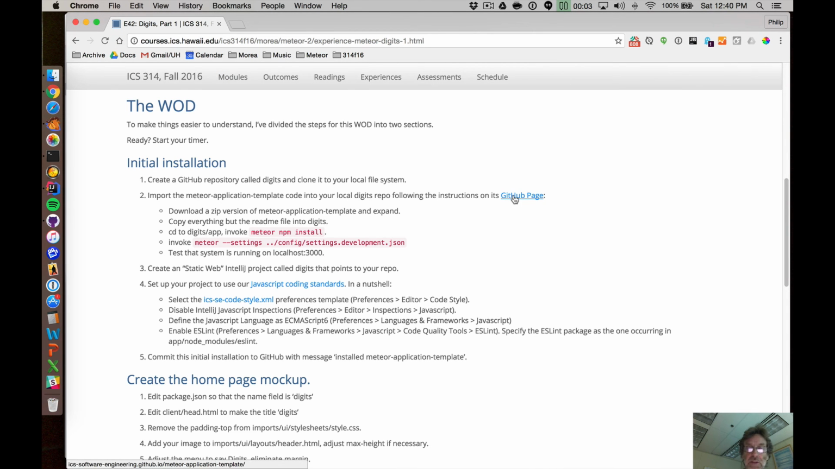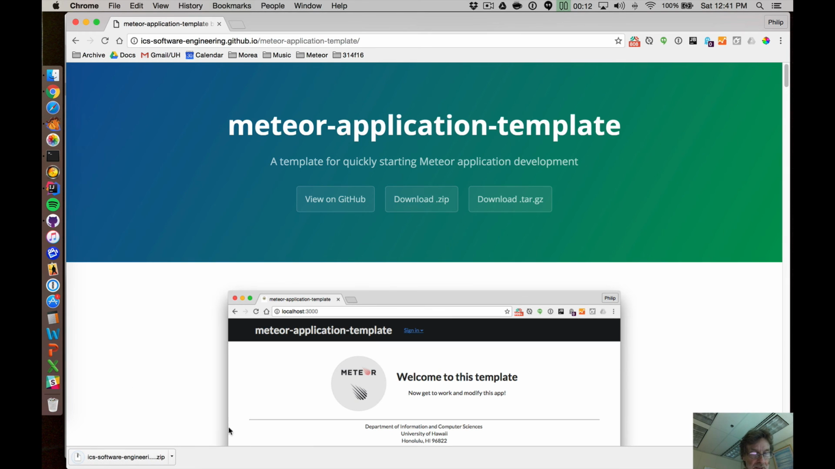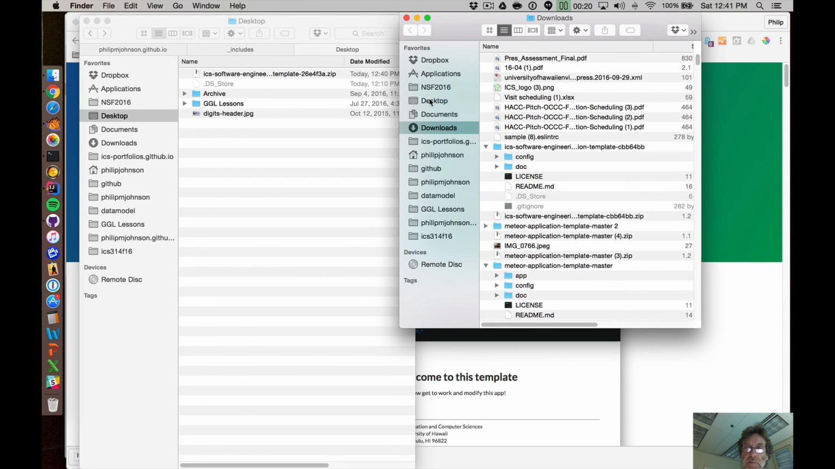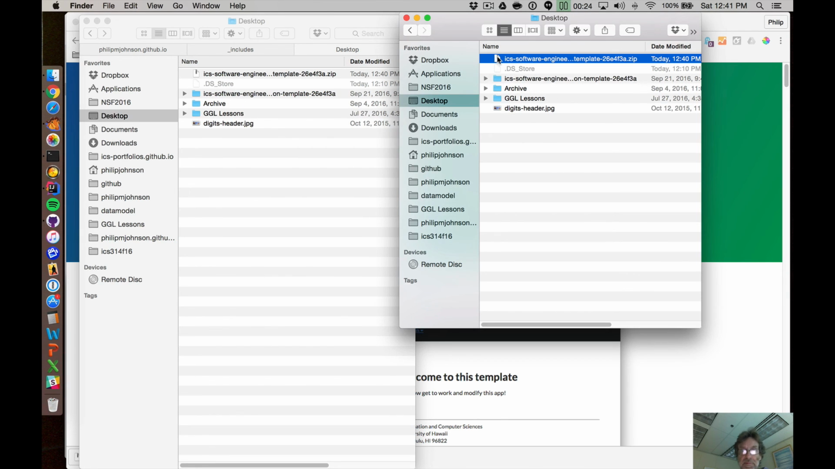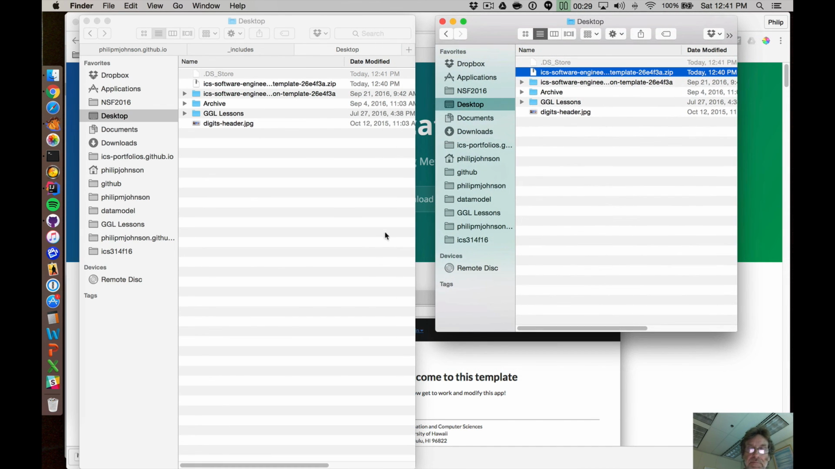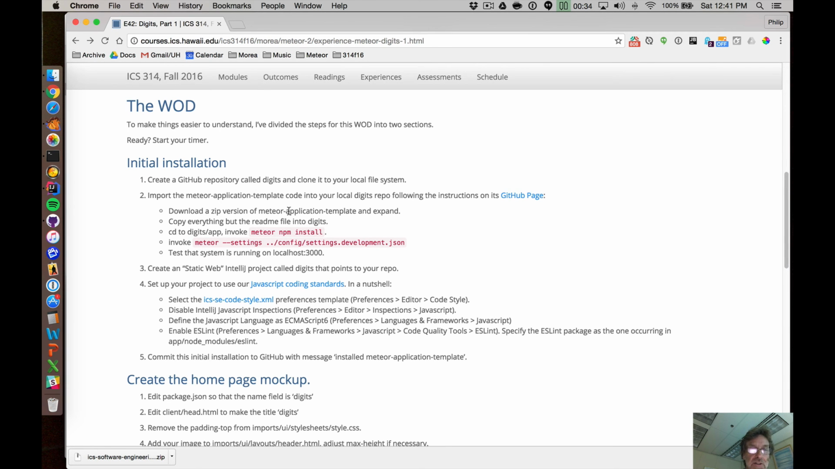Okay, so the first thing we have to do is go and get the Meteor application template. The idea here is that we're going to download a zip file and show it in the Finder. And just for grins, let's move it to the desktop where things are a little easier to look at. I'm stepping through it the way you would. So I download a zip version, I'll expand it, I'll copy everything.